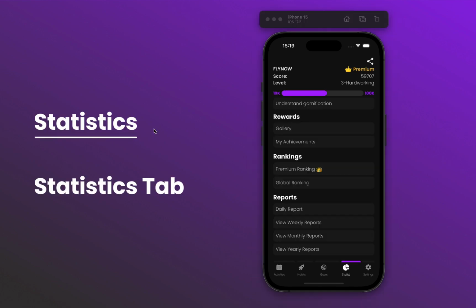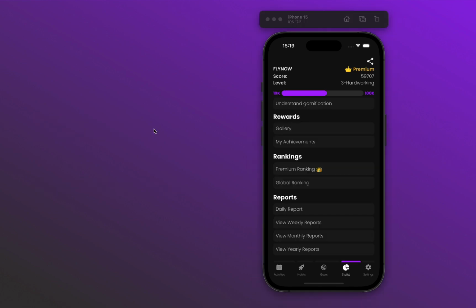In the Statistics tab, you can view all sorts of information about your performance, such as your score, your current level, how close you are to the next level, as well as the information related to gamification, a fun way for the app to motivate you to follow your defined routine through points, rankings, levels, and all sorts of rewards.